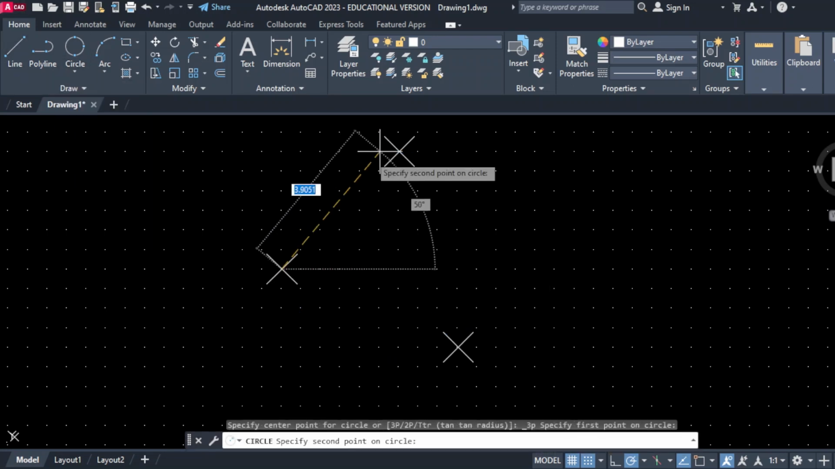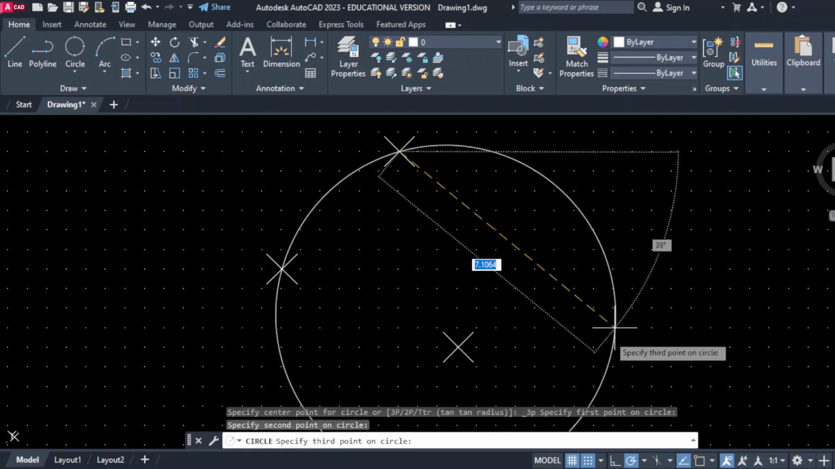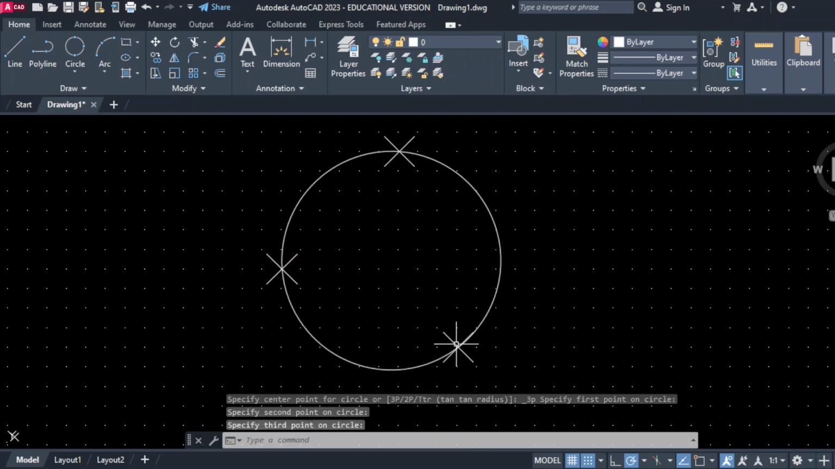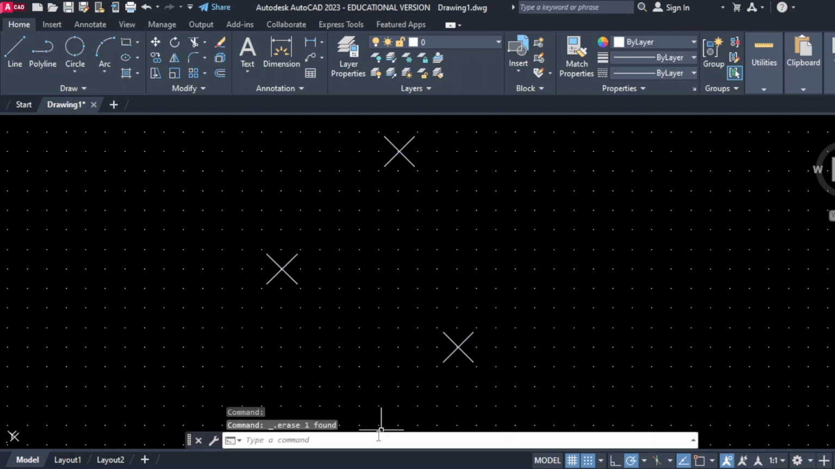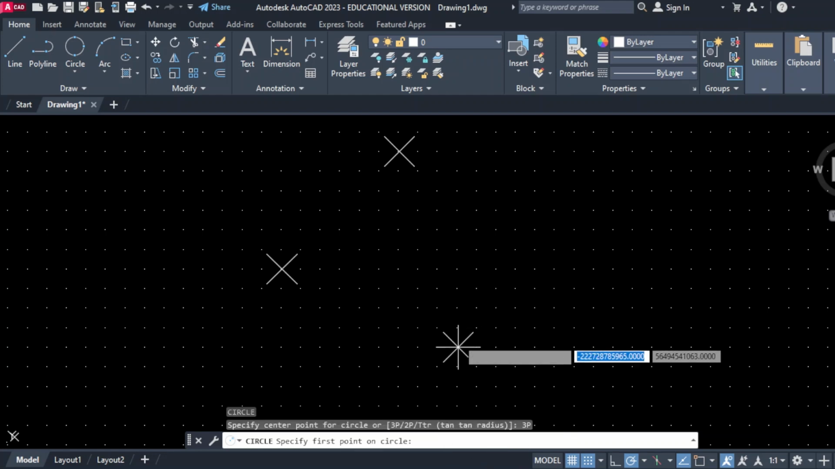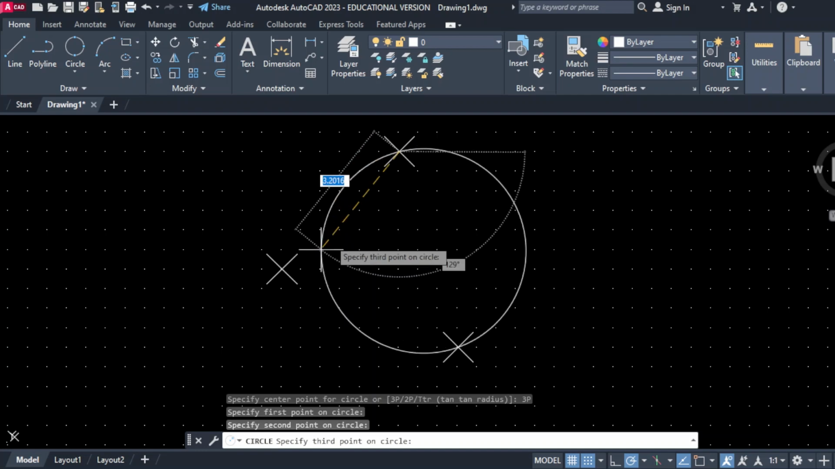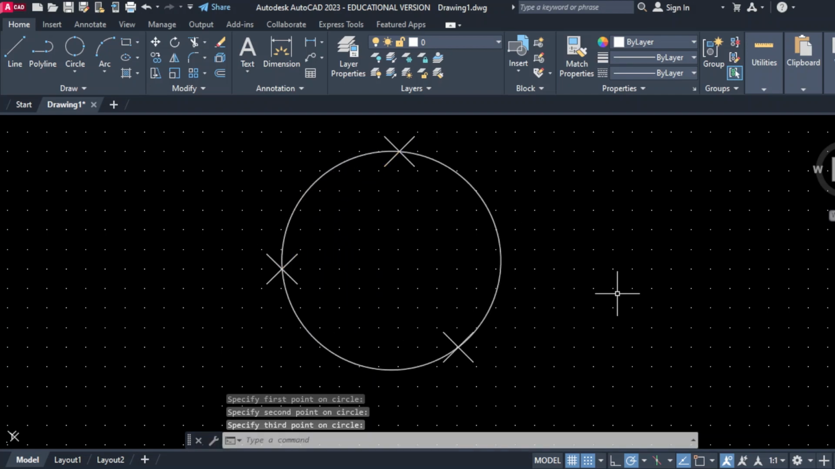This can also be done through the command line. Let us see how we can do it using commands. I delete this circle, come to the command line and type C, enter. Then I select 3P and click on the 3 points one by one. That will create the circle.